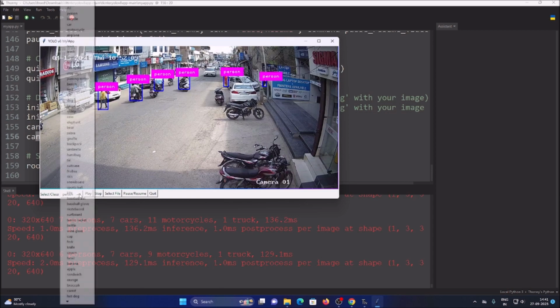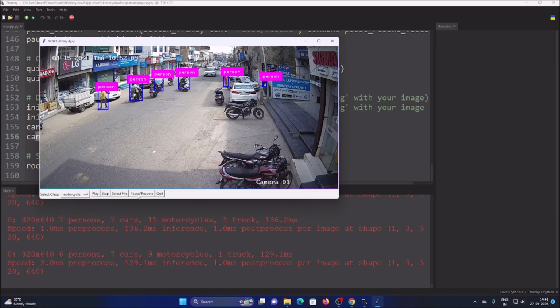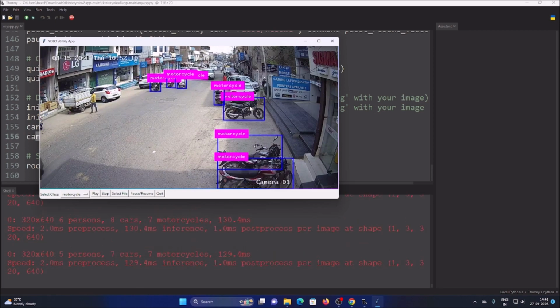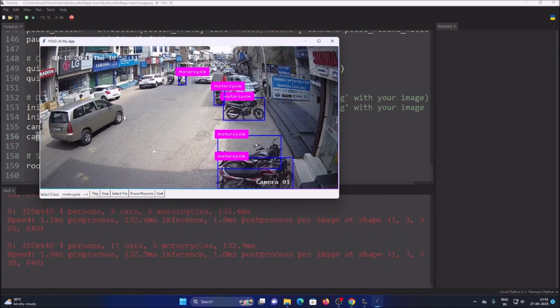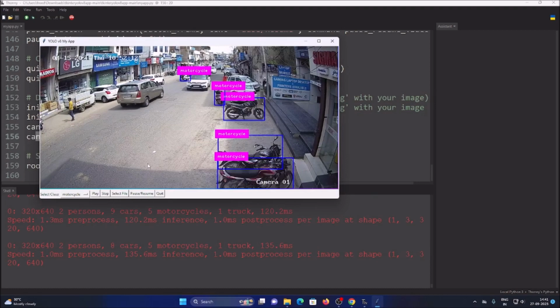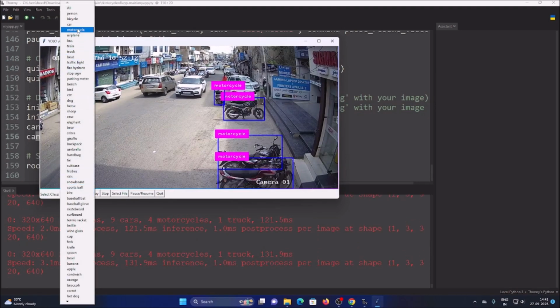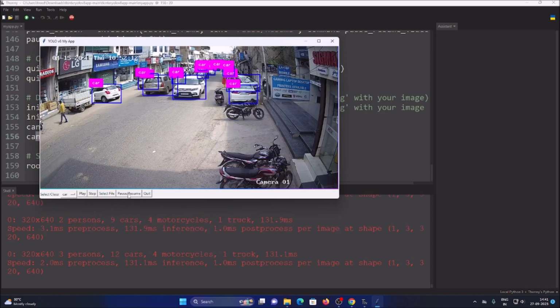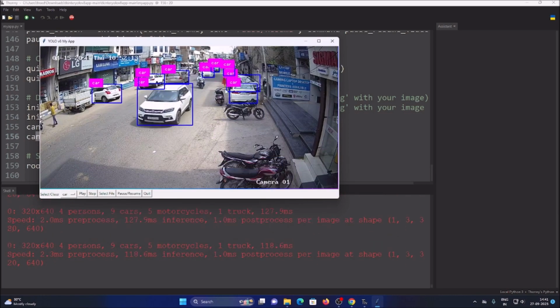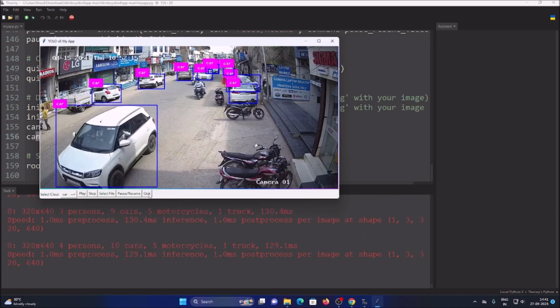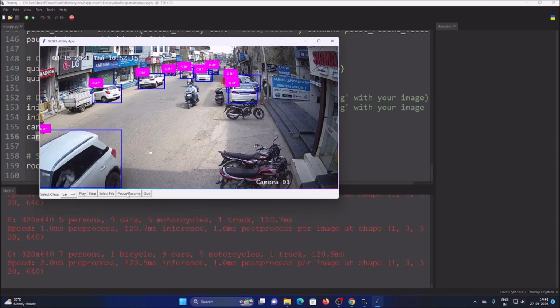Now I want to detect only the motorcycle. So let's just click on motorcycle, again resume. Now as you can see, it's only detecting the motorcycle. There is a car, but it's not detecting the car. Again simply click on the pause button. Now simply select the car. Again click on pause, resume. Now as you can see, it's only detecting the car. It means our application is perfectly working.